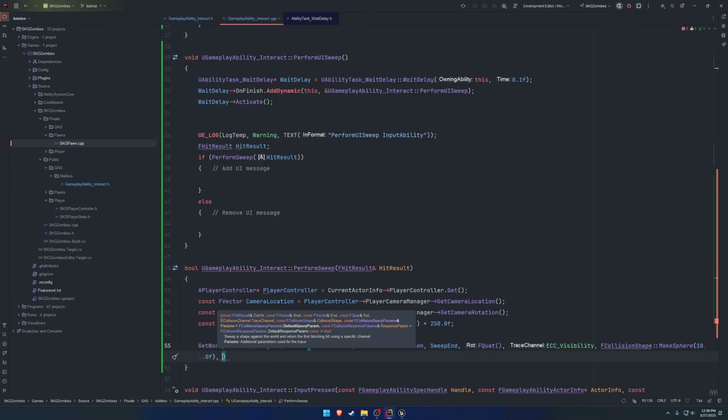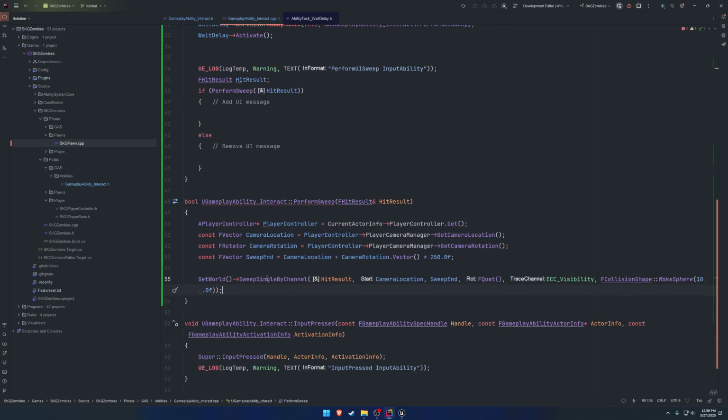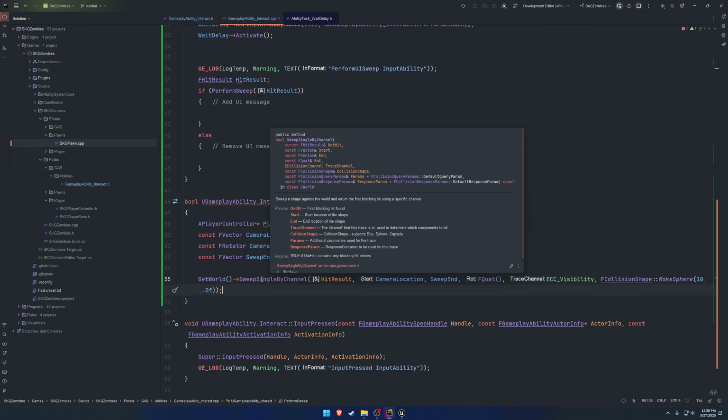And we'll debug this so we can actually see the actual trace and if we need to change it, so length, diameter, and that kind of stuff. And then everything else, for the most part, we can leave as default. So this does return true or false if it had an actual blocking hit. As you can see, returns true if out hits contains any blocking hit entries.